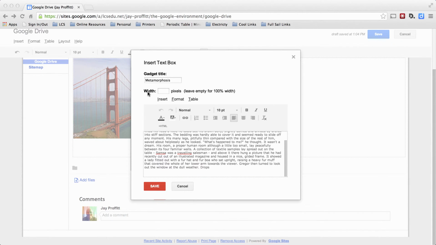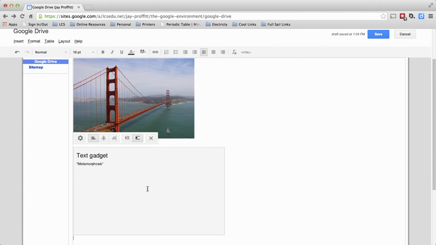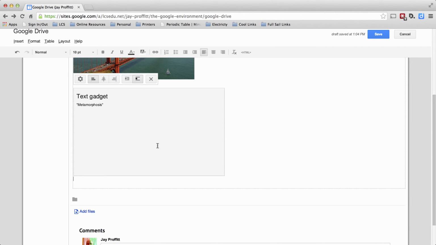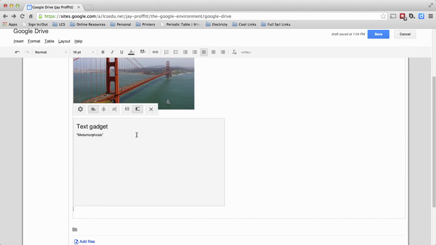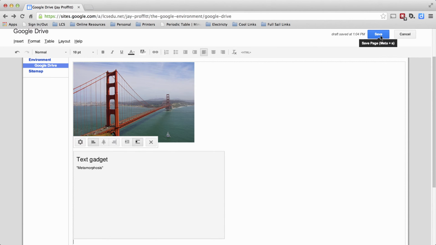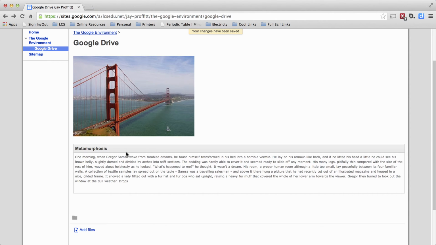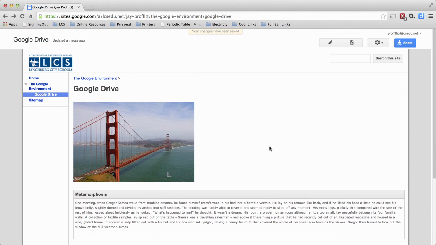It gives me an option to change the width. If you leave it blank, it'll take up the entire width of your page as the default. Click Save. And you'll see for some gadgets, you don't actually see a live preview in the edit stage. You only see a placeholder. And when you click the Save button up here, it'll give you a look at your page and you'll see the text and the title in this text box here.